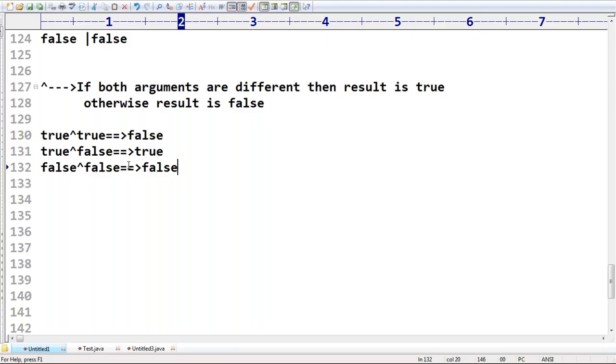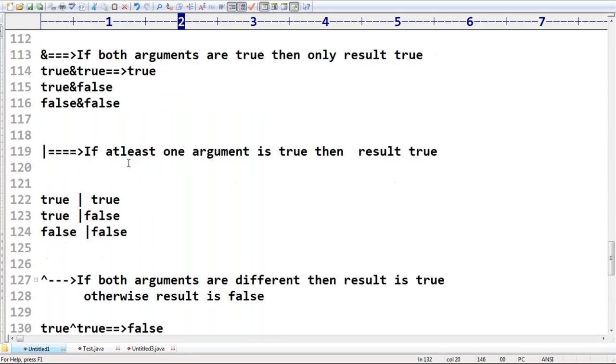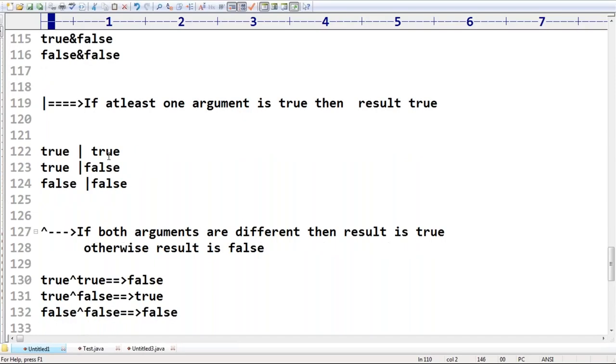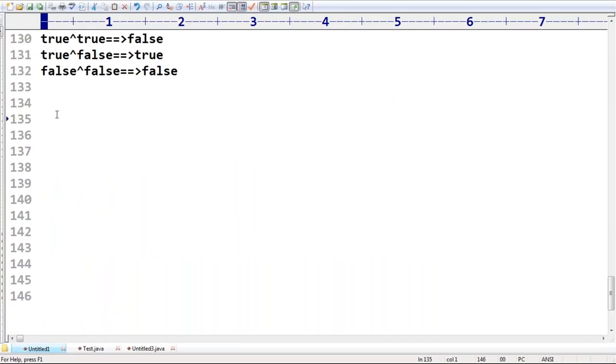Not required to keep much explanation, because from our childhood onwards we have already been discussing this. Clear, right? AND operator, OR operator, XOR operator. If both arguments are true, then only the AND operator returns true. If at least one argument is true, then the OR result is true. If both arguments are different, then the XOR result is true. Any doubt about this?